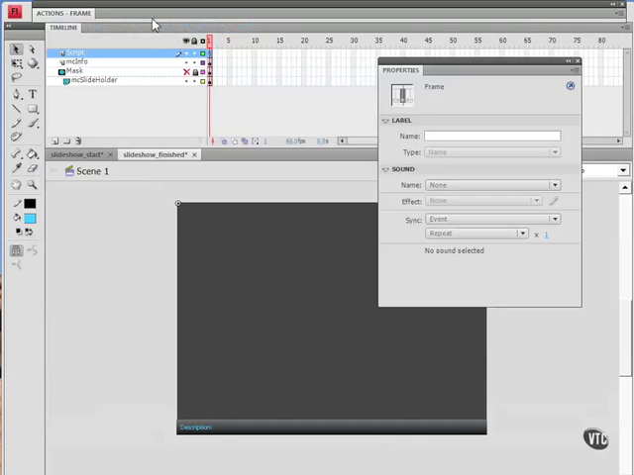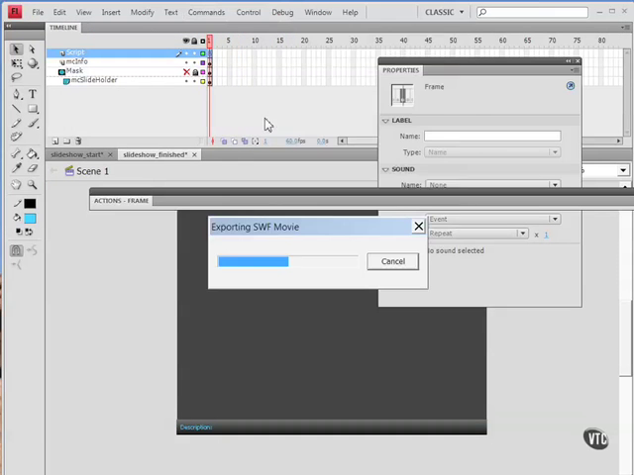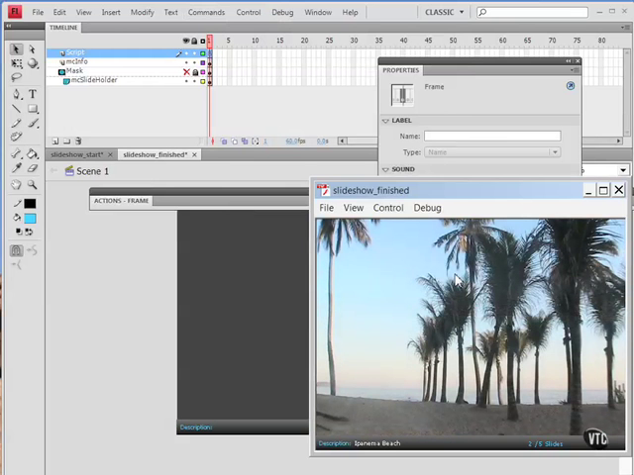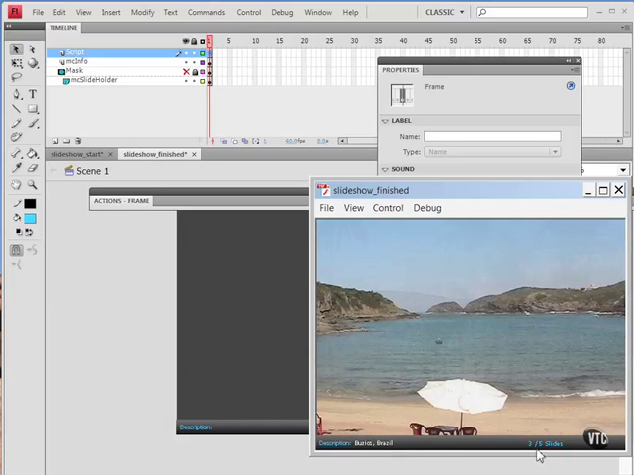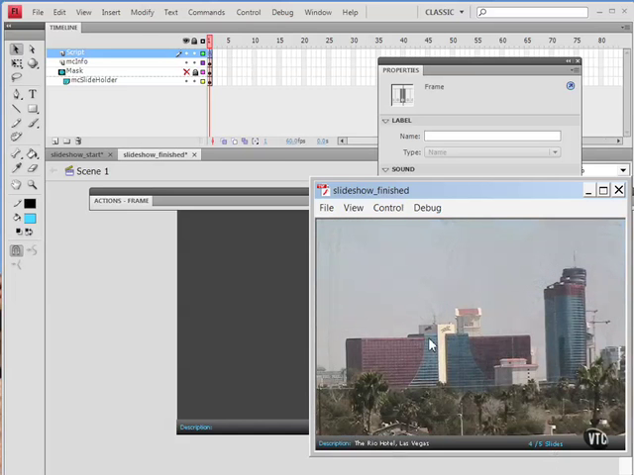Now the moment of truth here. Control, test movie, and we should get a nice fade in according to the parameters that you set for the timing of the slide and the timing of the fades. We should have a description here of each of the images as well as the slide count, 3 of 5, 4 of 5, 5 of 5, and so on.